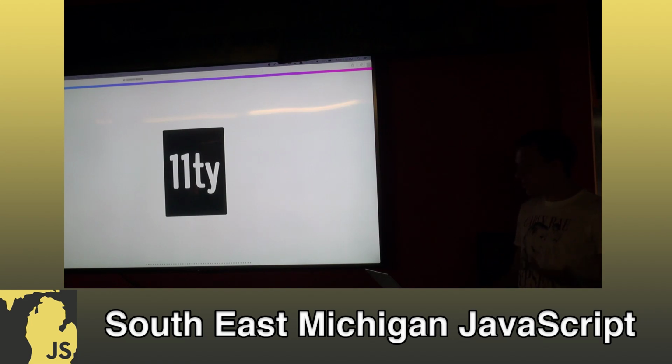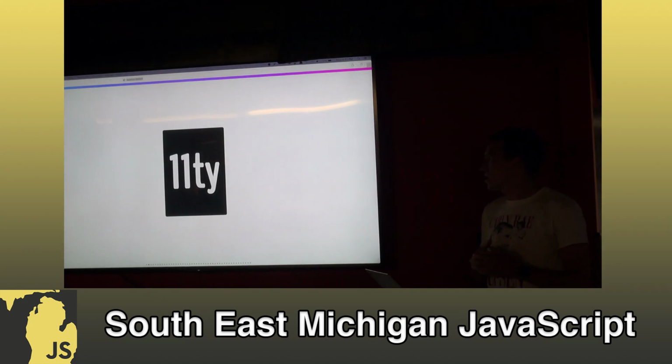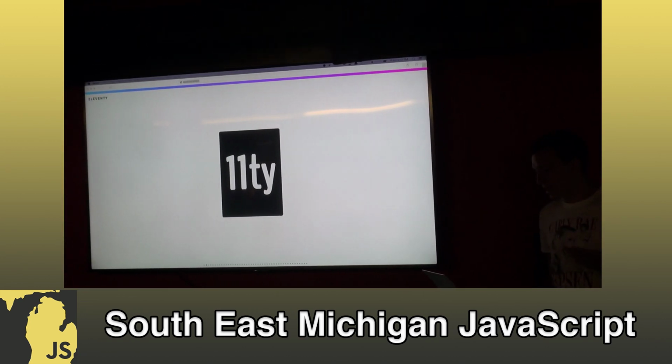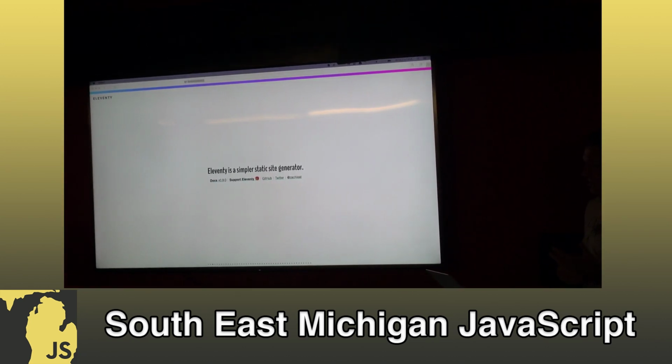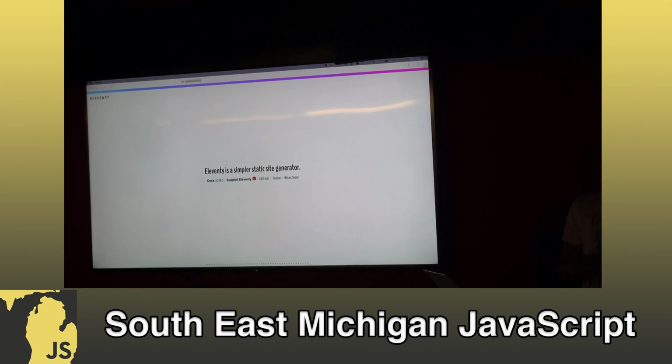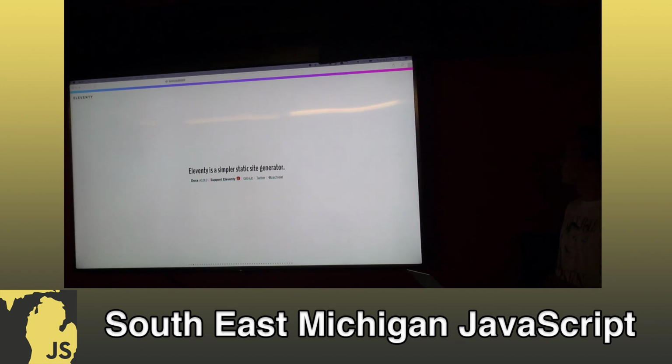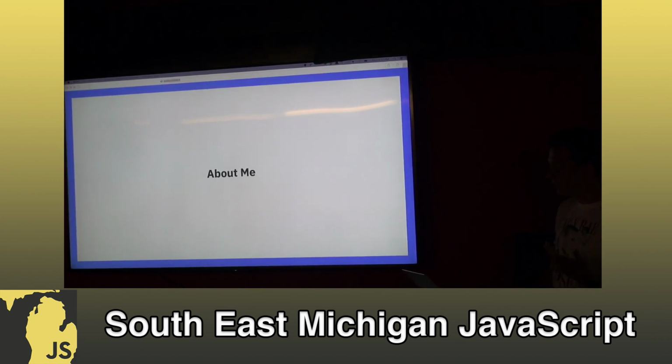I'm going to be talking about Eleventy.js, which is a JavaScript static site generator that uses Node in the back end. It's self-described as a simpler static site generator, and I say that up front to kind of frame this entire talk.